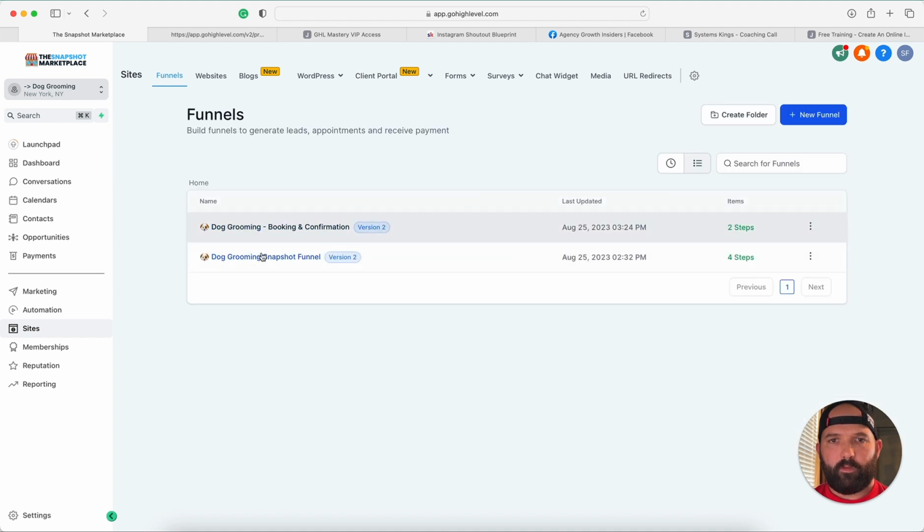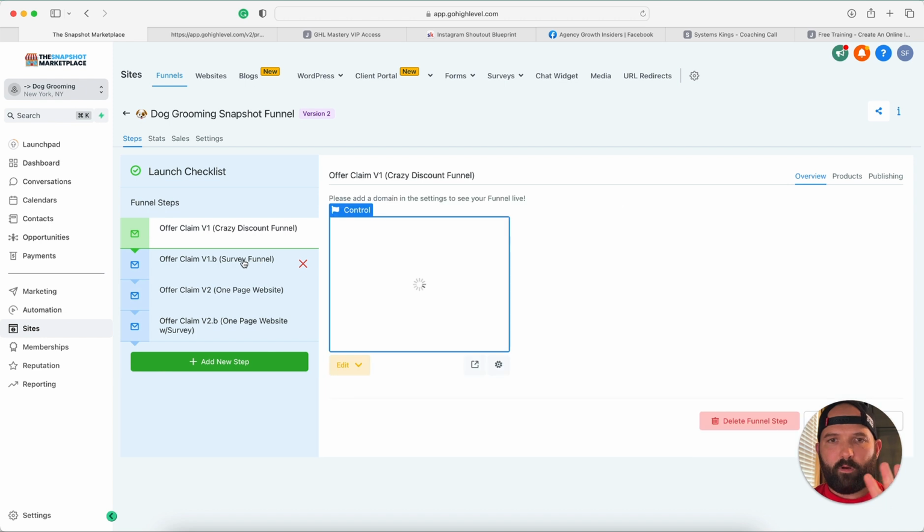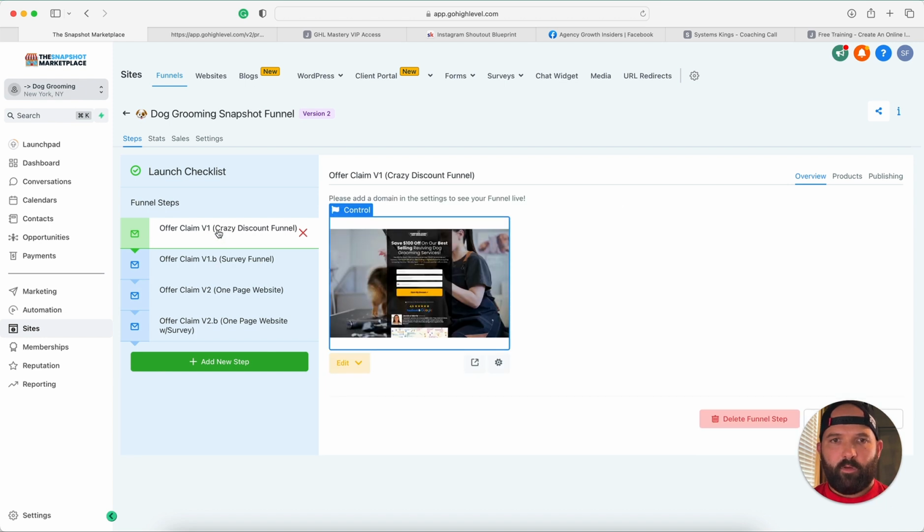Alright, so the snapshot funnel. It's going to be 4 pages right here. Versions 1 and 2 have the crazy discount form: name, email, phone number. Those are higher volume, just name, email, phone number. 1B and 2B have the survey, where it's a full survey.